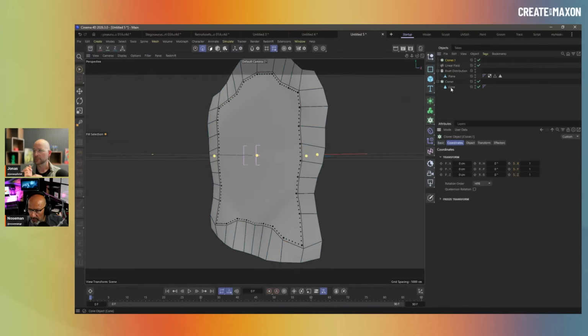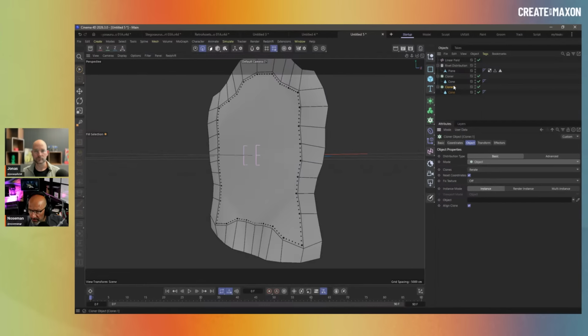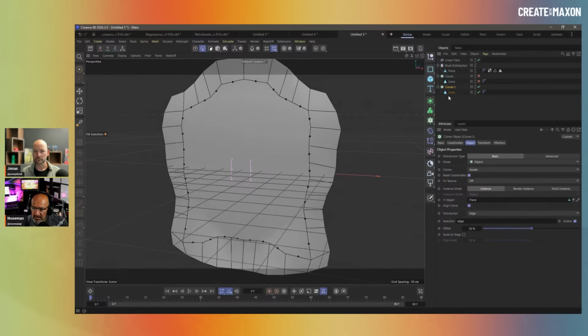Yeah, cloner. Put it here. You go and you say cloner object mode. The object, you have to drag your object here. Go to distribution edge, and in the edge, you throw your edge selection. There you go. So this one is the inner, the other one is the other one. The only problem with this is that unless I'm mistaken, you can put only one clone per edge. No, yes, I think so.